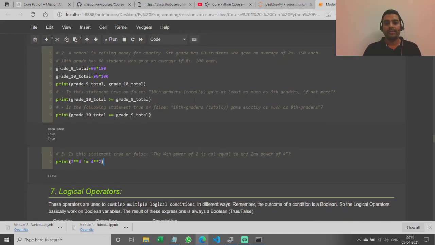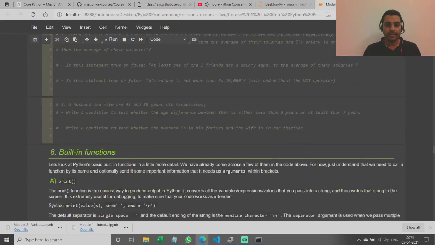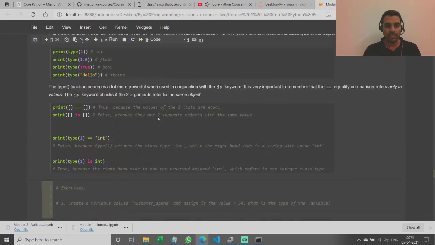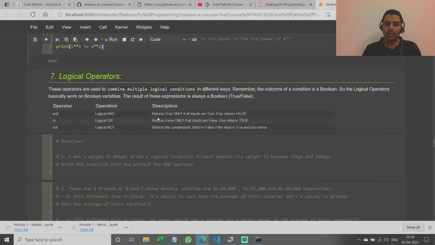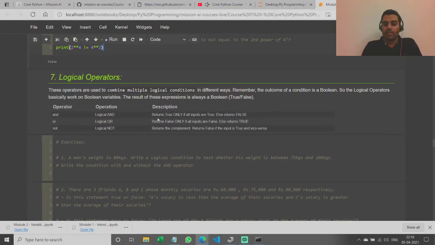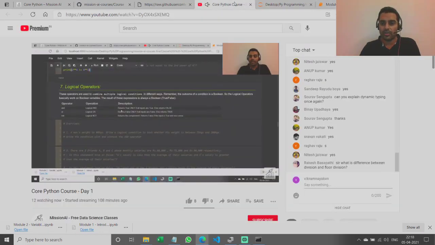So I think we're good for now. I'll complete the rest of this tomorrow because there's still some ways to go. I don't think we'll be able to finish the whole thing today. Yeah, so we're about 2/3 of the way through this second module, and I just want to know if you have any doubts. Okay, somebody has asked what is the difference between division and floor division, right?